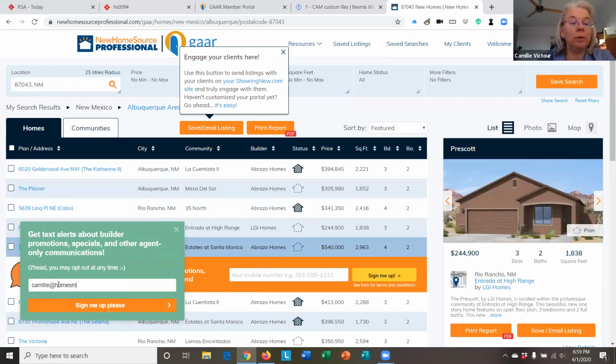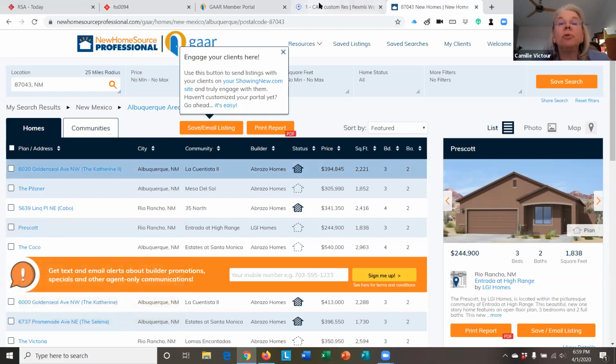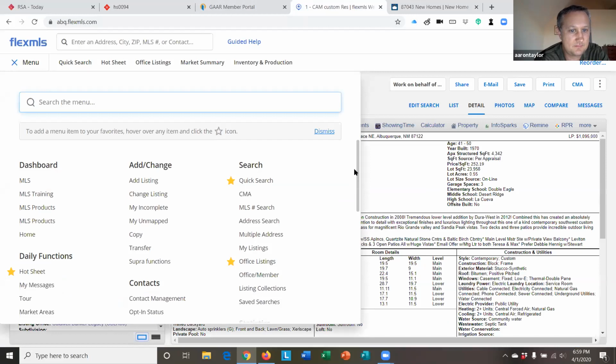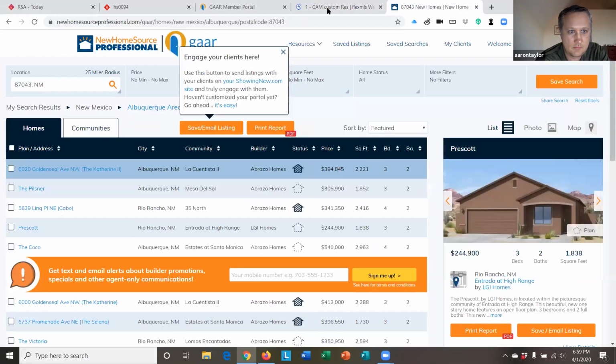Let me get this to go away first. From menu, what did you click on to get to this? New home source professional, I think is what it's called. Yeah. I messed that up. I just thought it was kind of cool. So the way we got to that is going to menu, scroll down a little bit, and new home source professional, right there. And that takes you over to here.